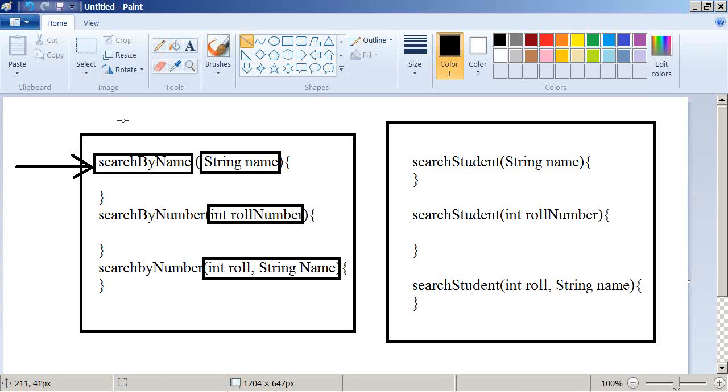This is technically, right? So, search student by name. What parameter does it take? Now let's suppose I want to search a student by name. I need to remember the method name as well as the parameter it takes. Search student by number: I need to remember the method name as well as the parameter. Search student by name and number.